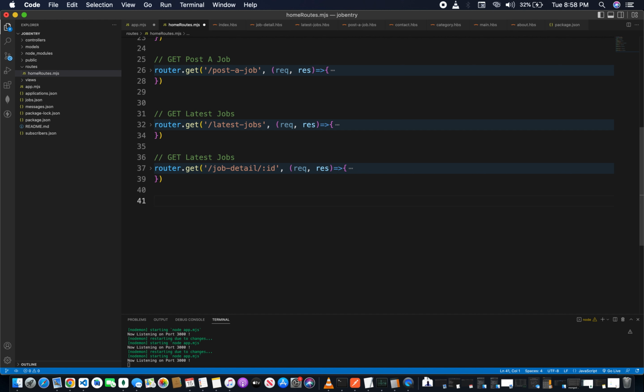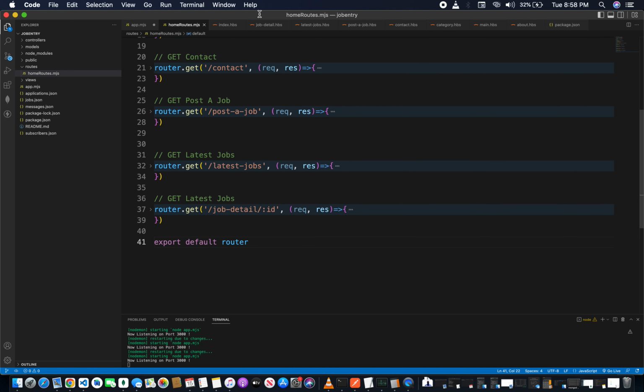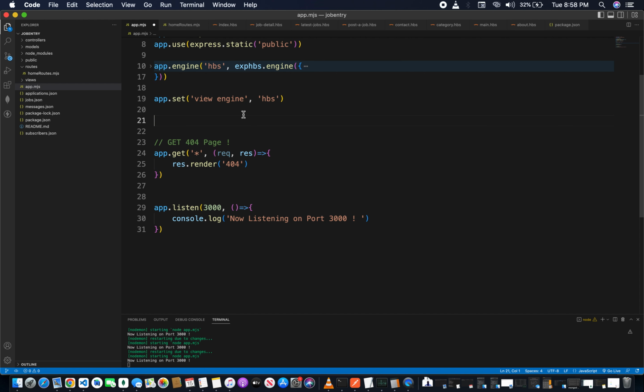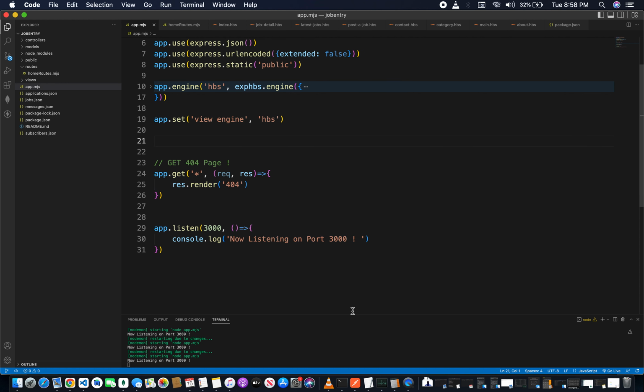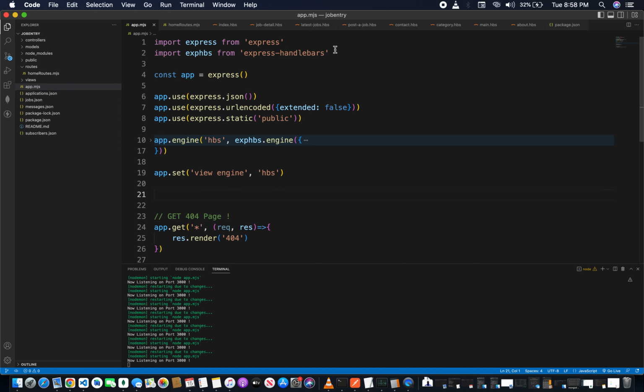Okay, so I just need to export. I can say export default router. So I'm exporting router as the default of this particular file. So I can come here and bring it in. So in here, inside app.js, I should import router. That should be home routes.js.